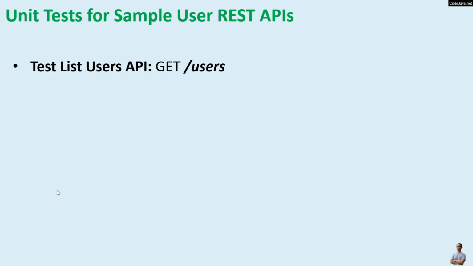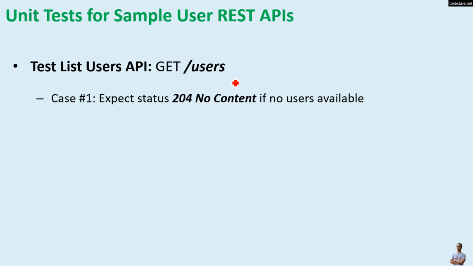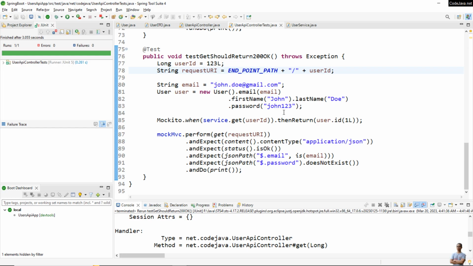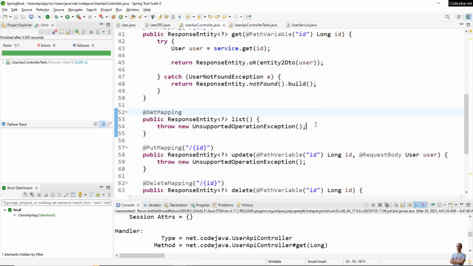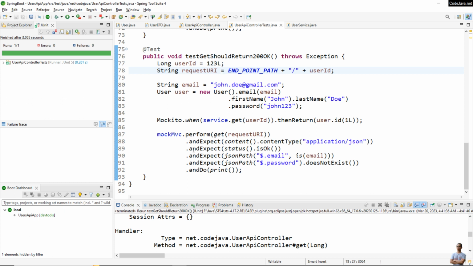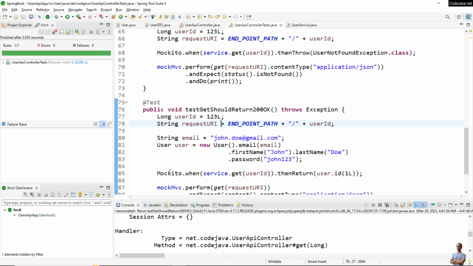Next, we are going to complete the list users API with the request URI like this: GET /users. And for unit testing, the first case, we expect status 204 no content if no users available. Okay, so come back to our project and in the handler method list, for now, I just return null. Okay, and write the first test case for the list users API.